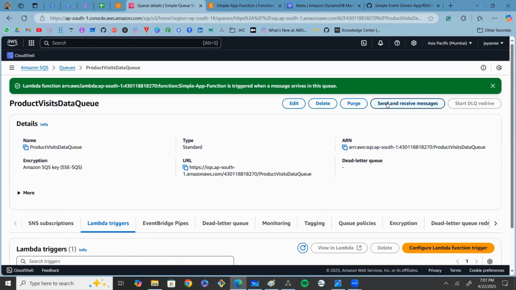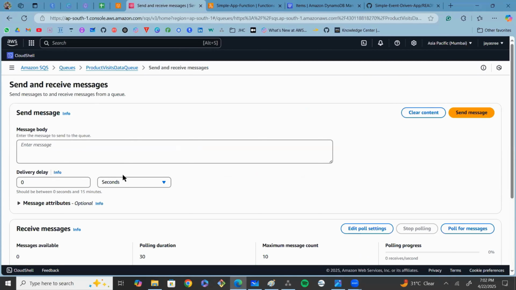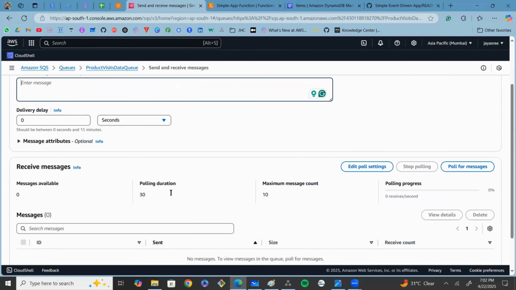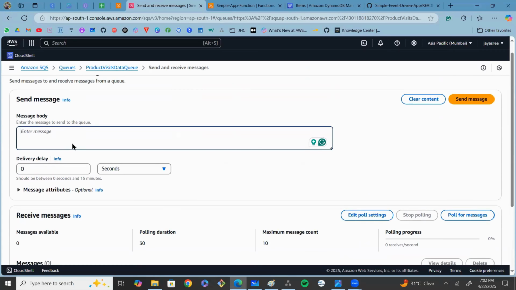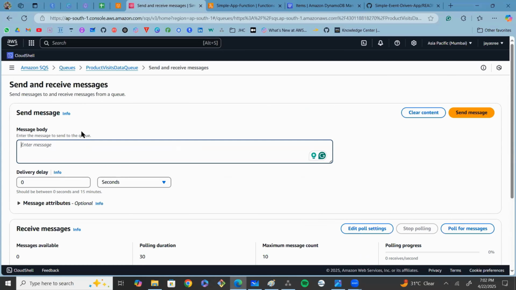Or if you want to send or receive messages in the queue, you can also send a message to the queue. Just enter the message here. You can use JSON, or you can also put some raw message. And finally, you can click on send message, so that the message will be sent to the queue. The manual process I'll do later. So we'll go for automation first.